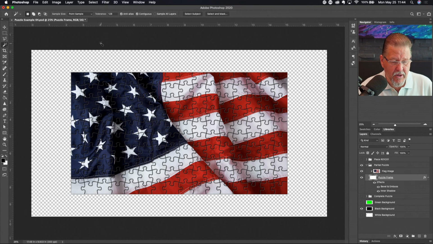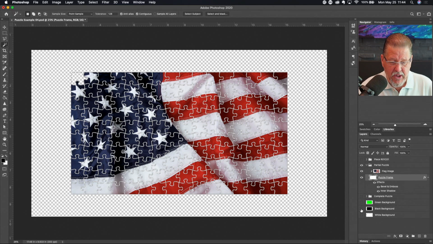And then we're just going to click on here. I'm not too concerned about the tolerance because remember, this is just all filled with white, even though we can't see it with the flag image on. I'm going to click there, and you can see I got one puzzle piece selected. Let's take it out. Okay, we just deleted it. Now I have the black background showing through, right? So it doesn't look like it got deleted. That's where that's coming from.